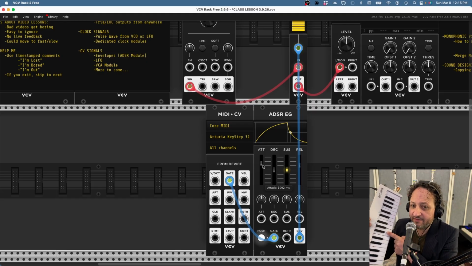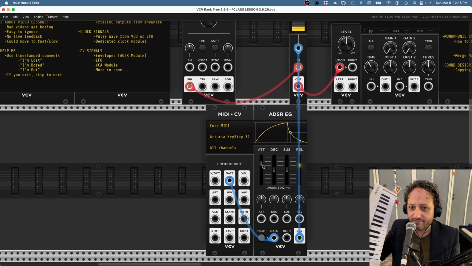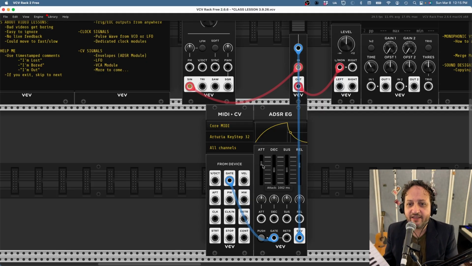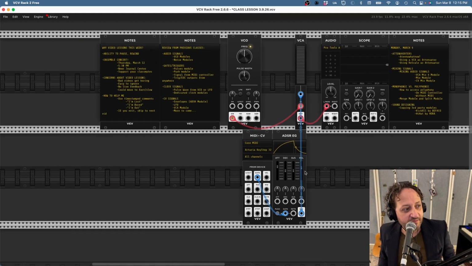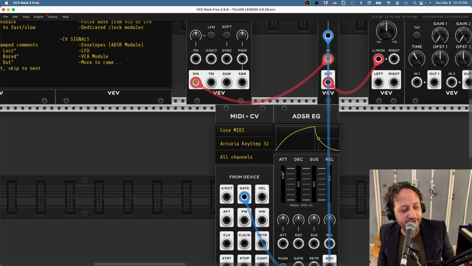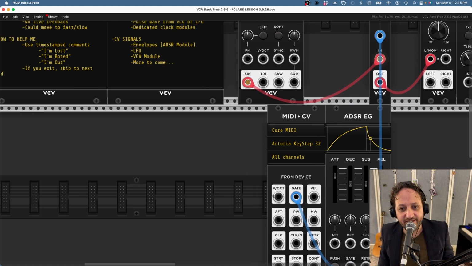Now it's sustaining, meaning as long as my finger stays on there, it keeps making noise at that volume, because this is a gate signal coming out, not a trigger. And when I let go, it gets quiet at that rate. Very good. Makes sense, and we're happy with that. And I have not muted myself again. Congratulations, me.